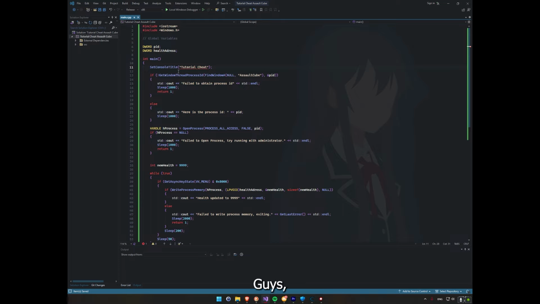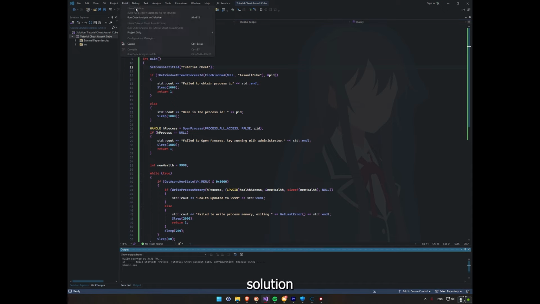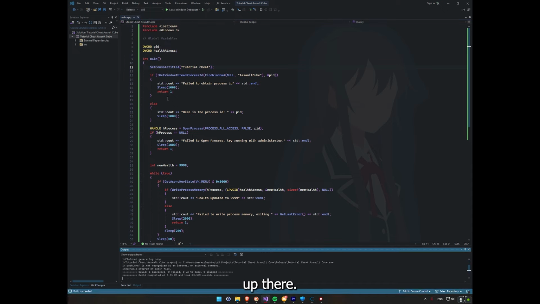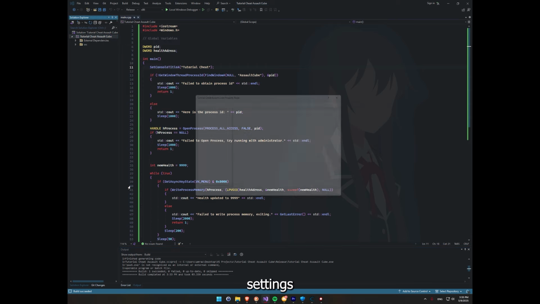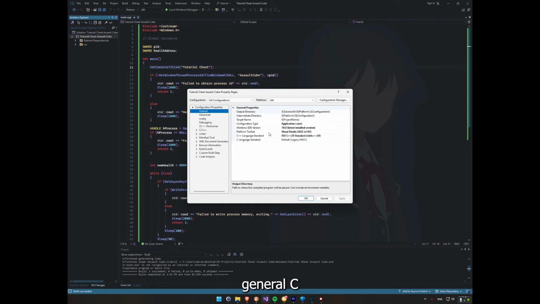And by the way, I forgot, guys. Here you can see SetConsoleTitle. You have to put SetConsoleTitleA. These small things, you don't have to learn. Okay, let's try building it. Build and then Build Solution up there, and it should say build succeeded. If you get errors, either something in your code is wrong or something in your project settings is wrong. So again, that's character set multibyte, and in general C++20.